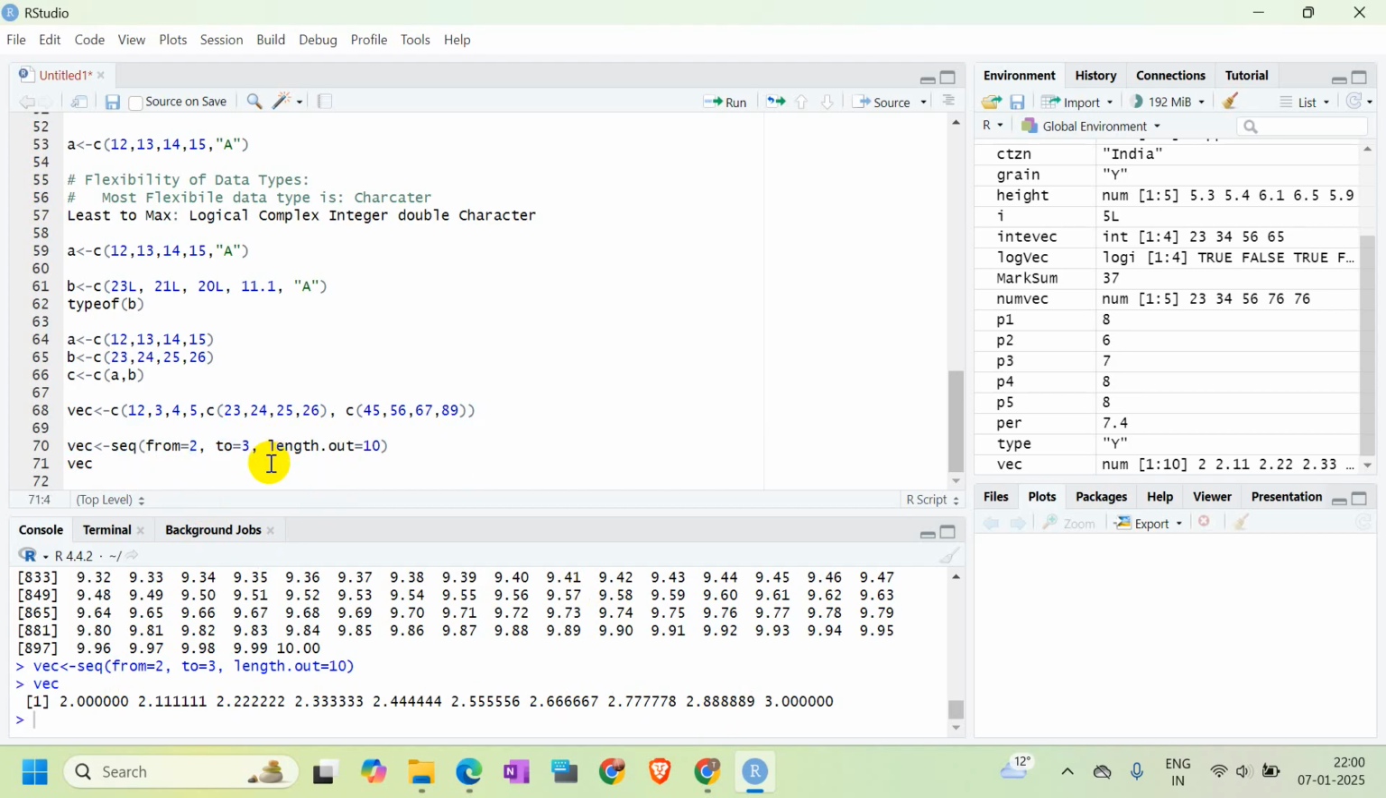So now the common syntax of the sequence function is from the starting point to the last point, by the difference you want to separate the values with, and length dot out to create a sequence of this length, separating the values by any difference. So this is the method by which you can generate the values, right?